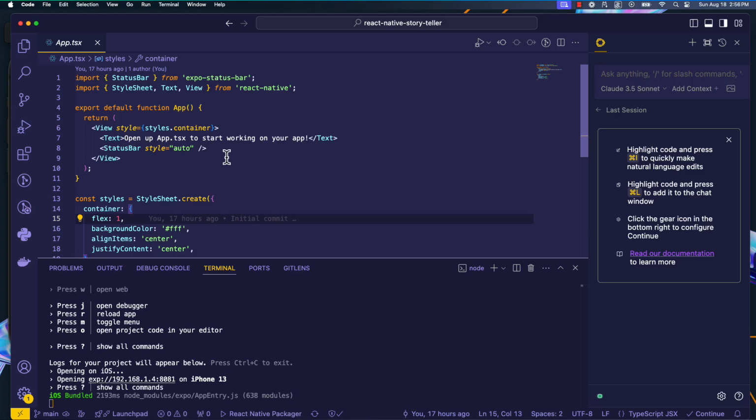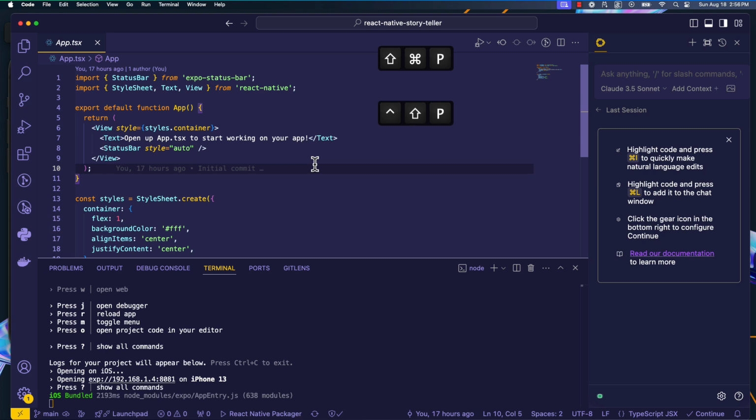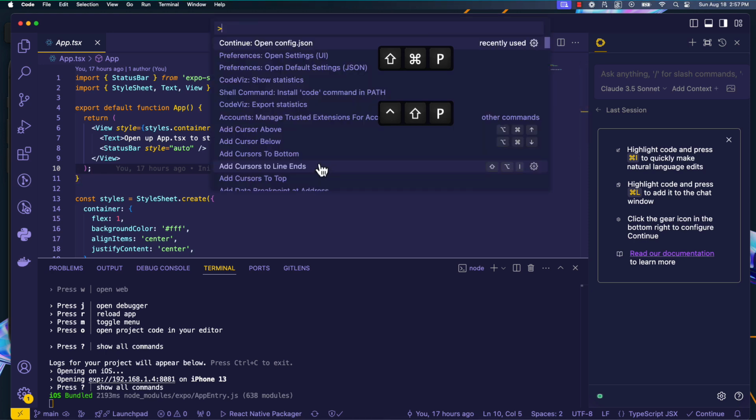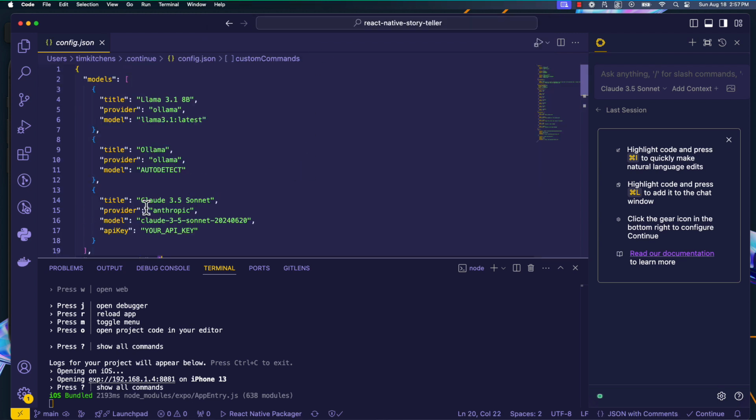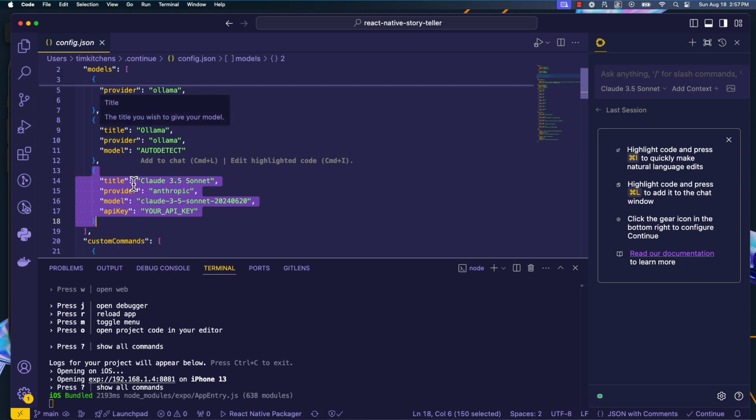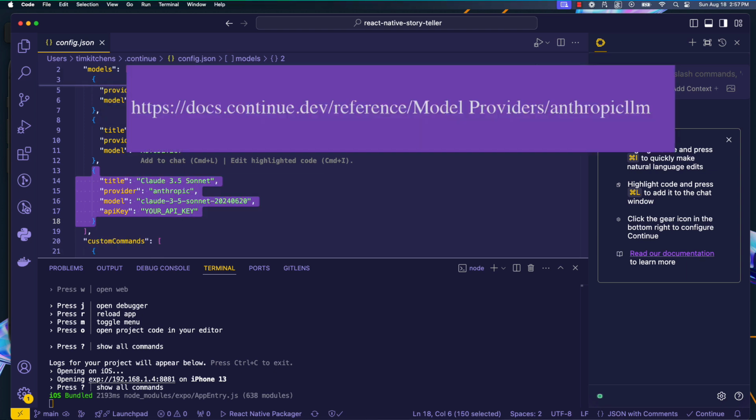So over in VS Code, type Command, or Control if you're on Windows, Shift P, look for Continue: Open config.json, and in it you will put this section under the models section. Then you'll fill in your API key here. Now you can find this exact JSON snippet over on the Continue site at this URL.